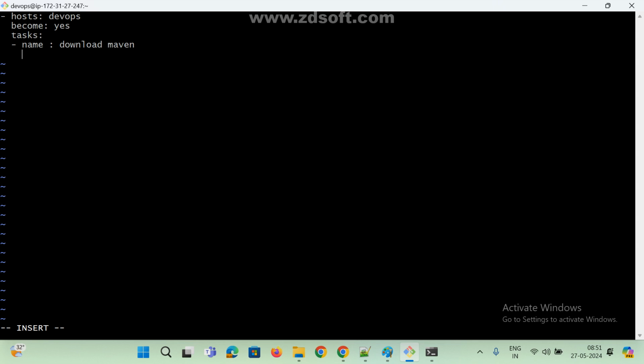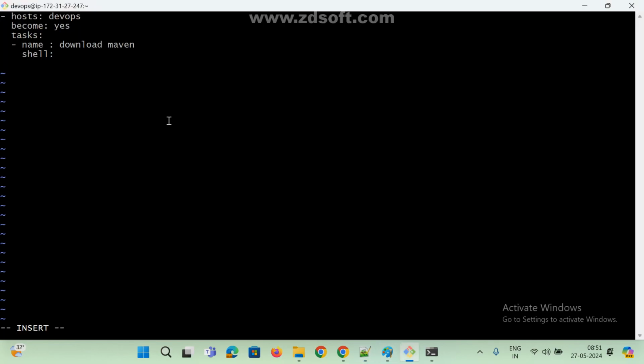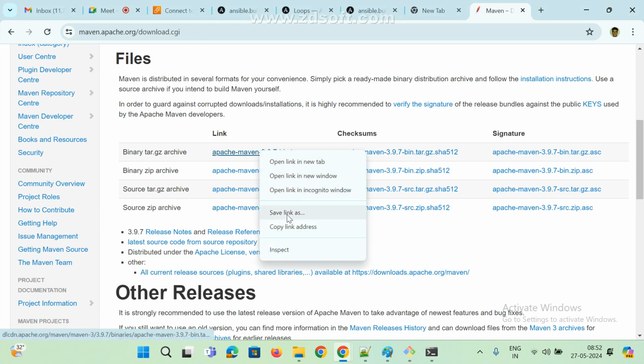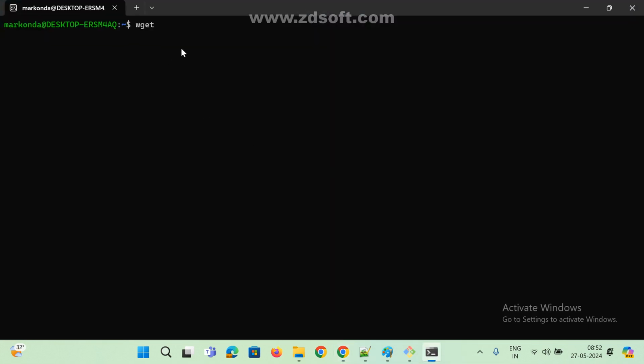Now see here. What is the module? Shell module. And what you need to do is shell, and next, the same. Here we use wget. What is the link I copied from here? Same, whatever you want, we can anyway. Tar file, right? Copy link, paste it.